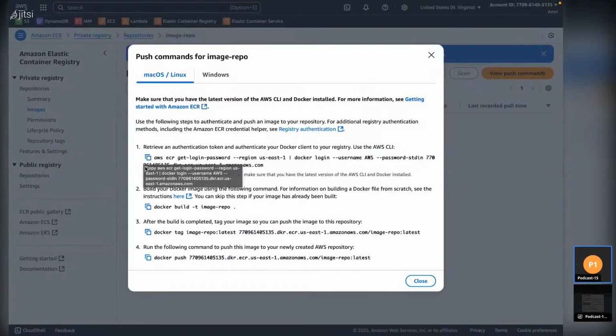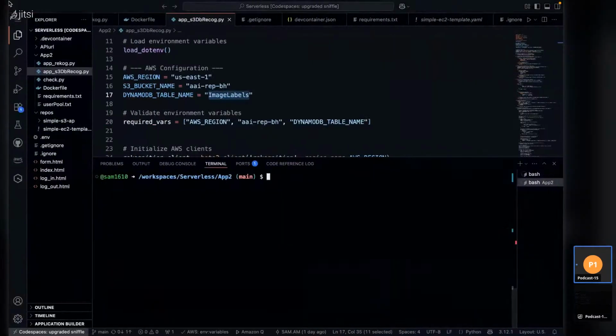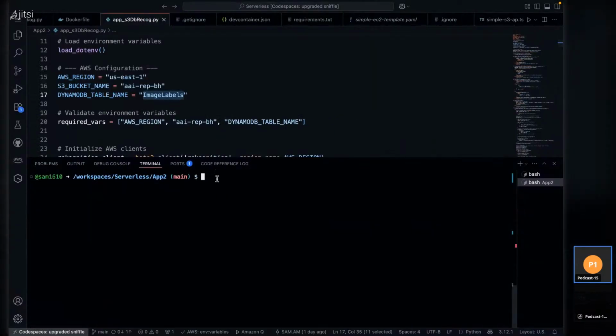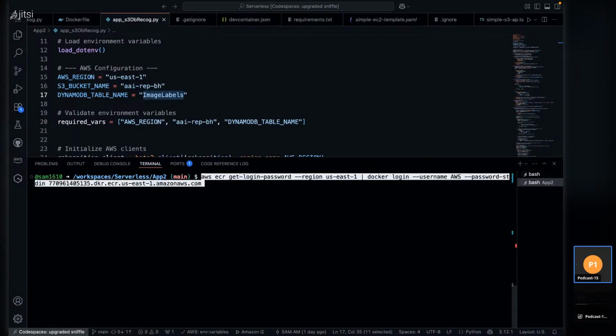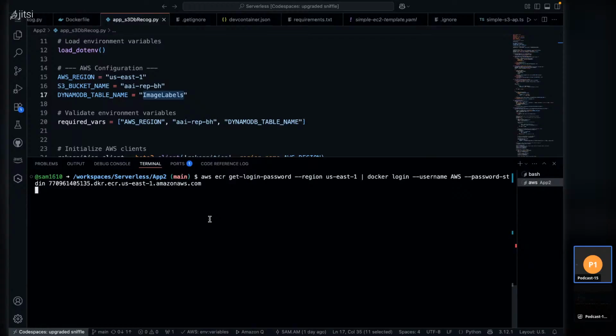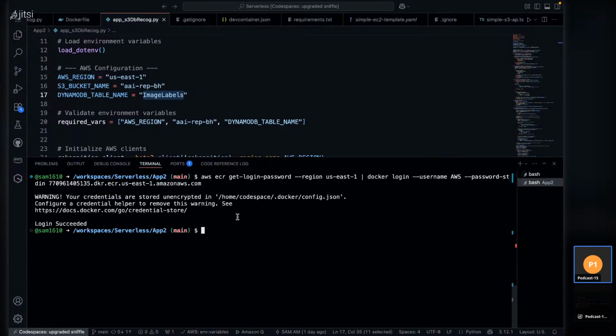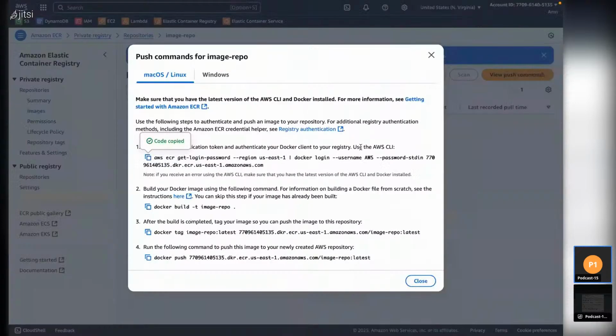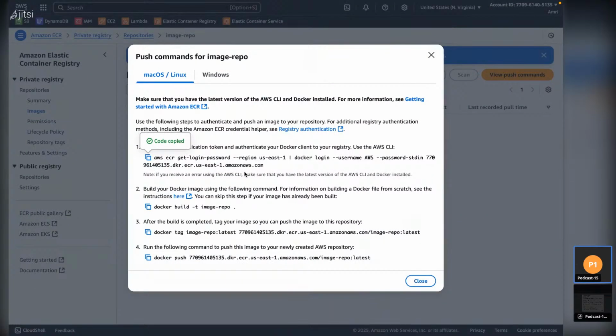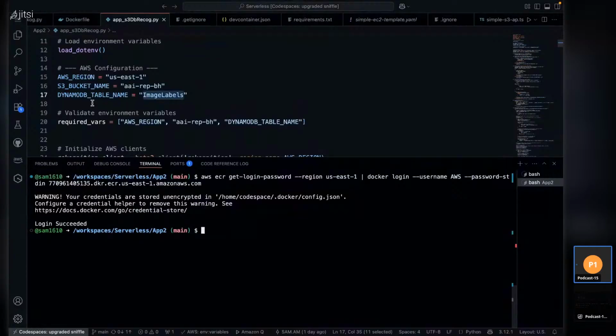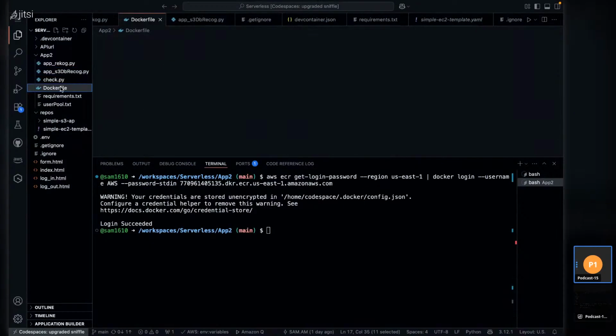push commands, I will get these commands. First, I have to retrieve the authentication. I will just follow the commands. This is the ECR get-login-password, so this is a token, and I guess I am logged in. I am authenticated. Later, I have to build. So I have Docker here. You can have a look at this.